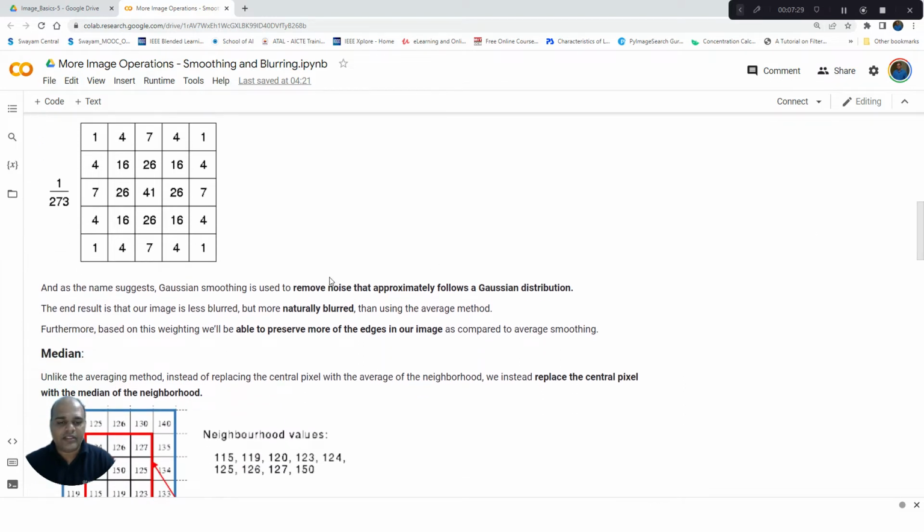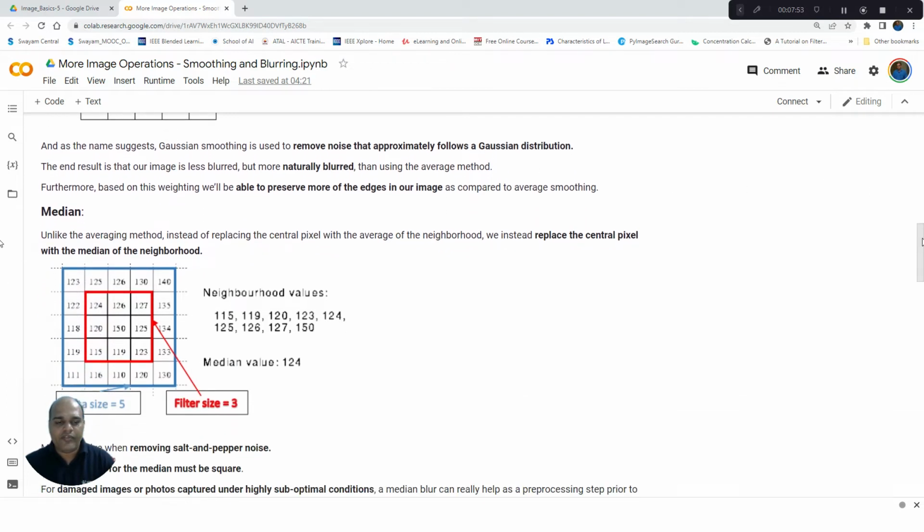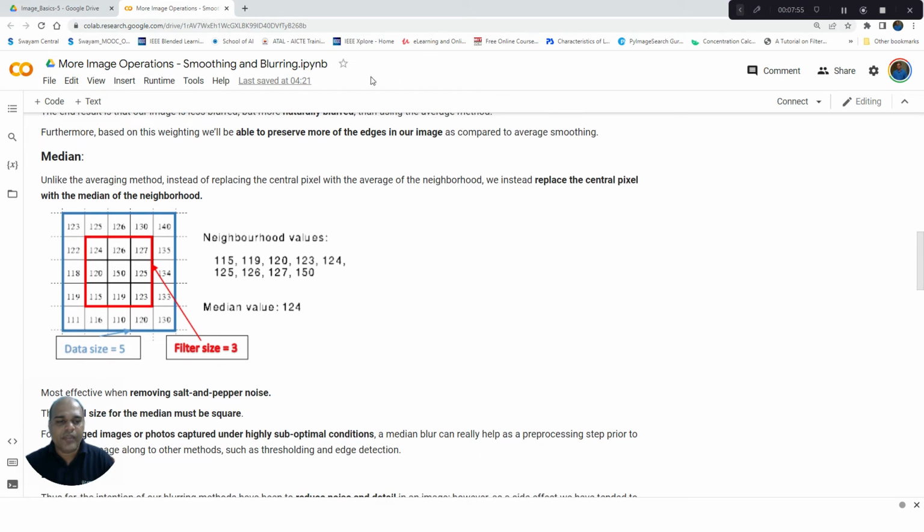As the name suggests, Gaussian smoothing is used to remove noise that approximately follows the Gaussian distribution. This Gaussian filtering gives a more natural blur and it preserves more edges in our image when compared to average filtering. The third type of filtering which we are going to discuss is median filtering.